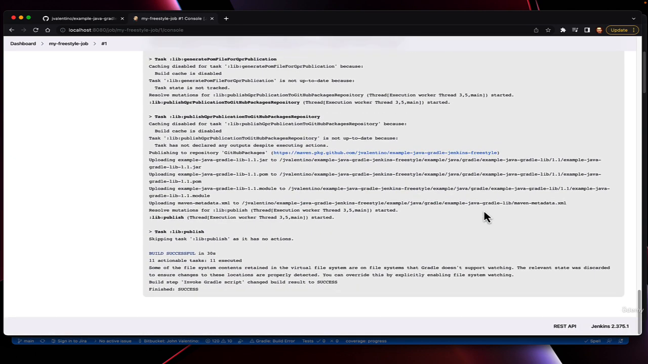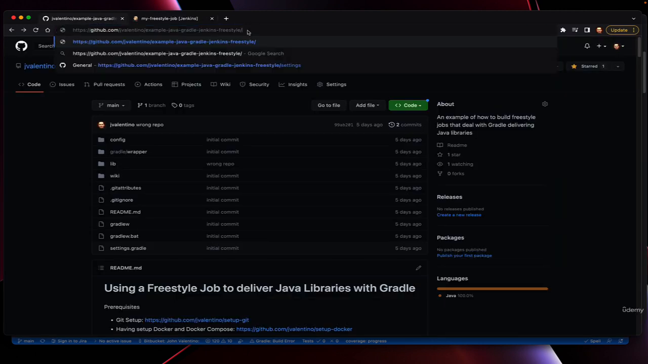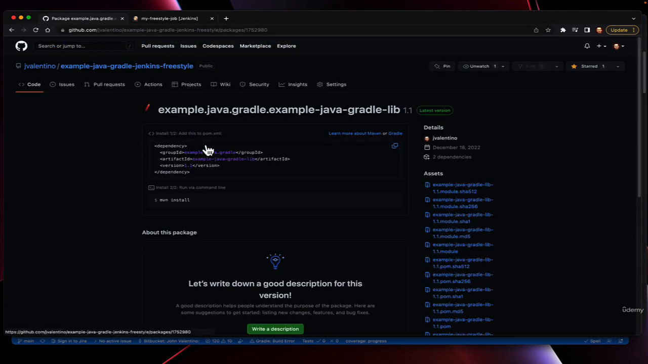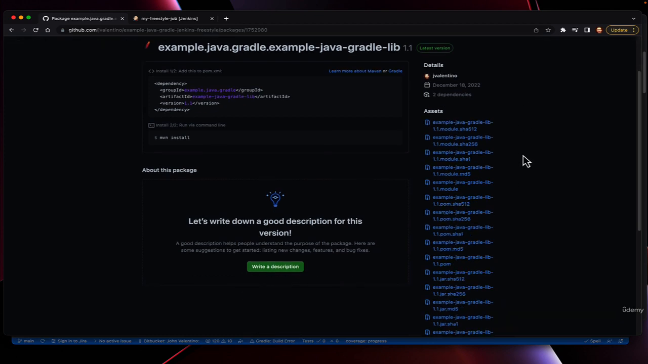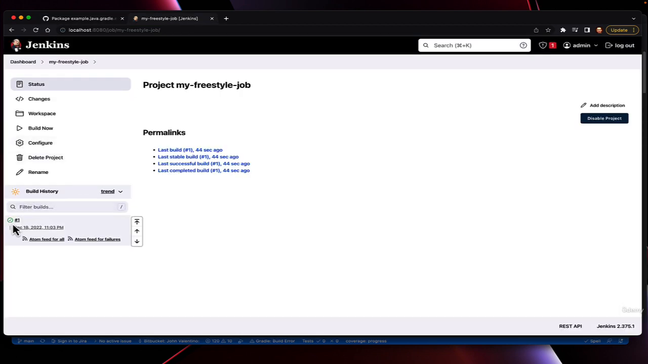We got build successful, so we know that it worked. How do we verify it? If we go to Packages, we will see that a new package version has been published, in our case 1.1, on our project page. The 1 comes from the build number.